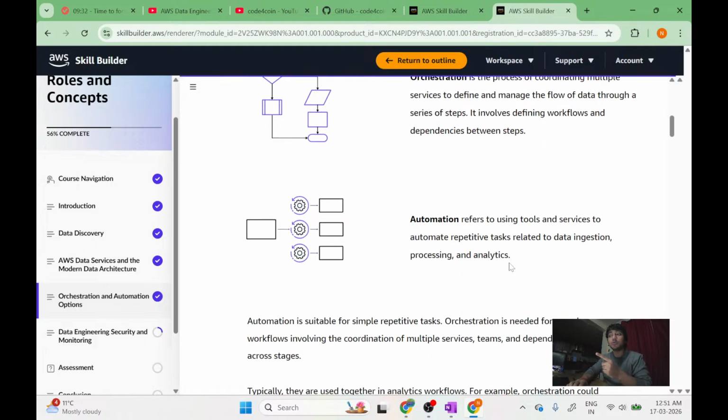Now automation refers to using tools and services to automate repetitive tasks related to data ingestion, processing and analysis. So automation is suitable for simple repetitive tasks. Orchestration is needed for a complex workflow. Simple as that, right? Best example of automation. What is automation? Automation means you take some work that is manual and repetitive and turn it into a program that does that work for you. You don't have to go there. You can simply use your creativity doing something else.